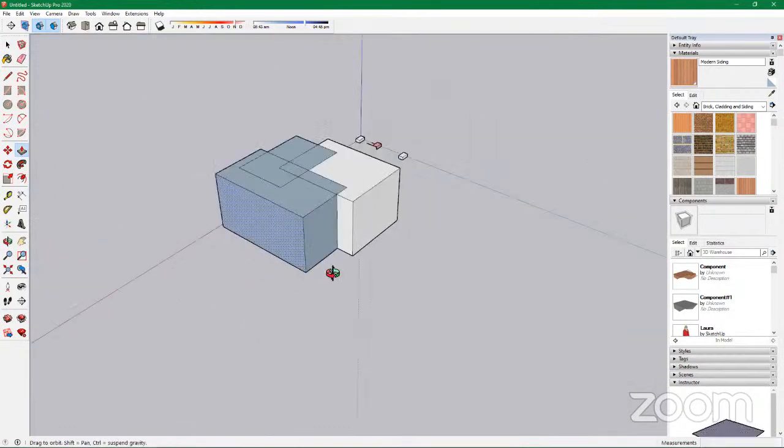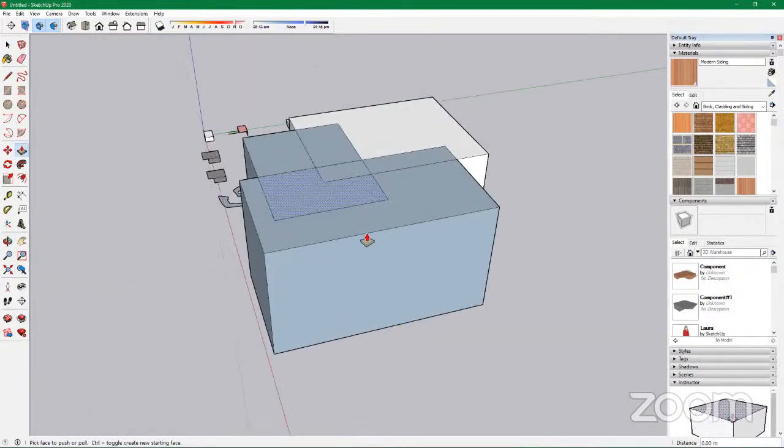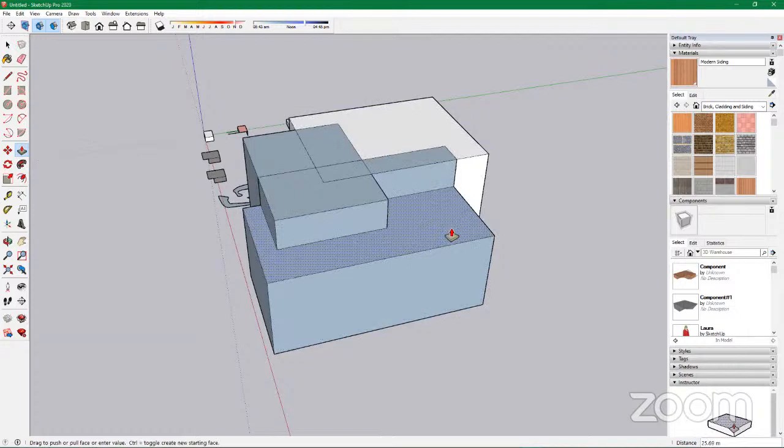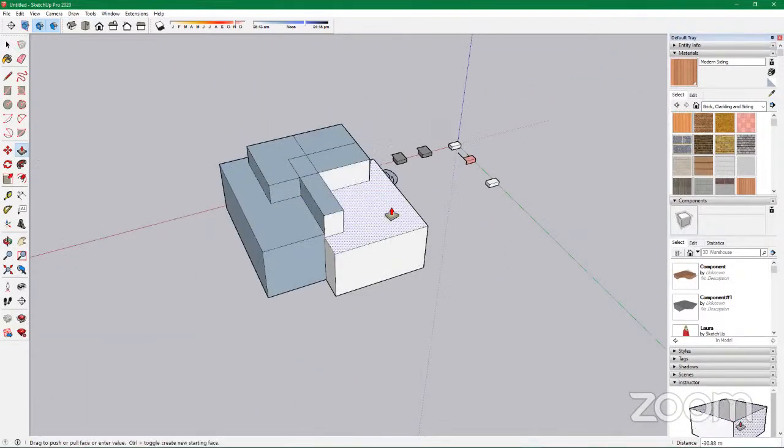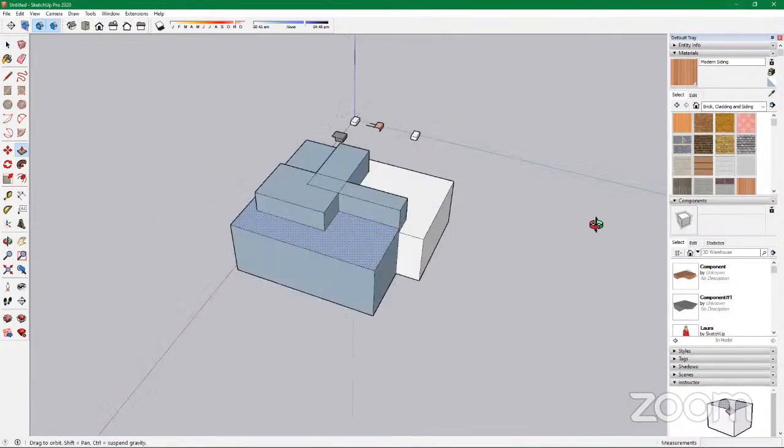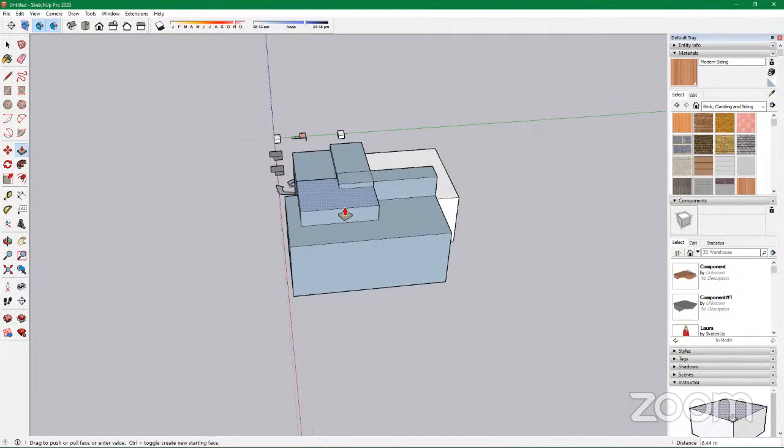Do you understand this? Yes, the lines will be preventing, so you can just extrude one and double click the others. So you have a very nice extrude.